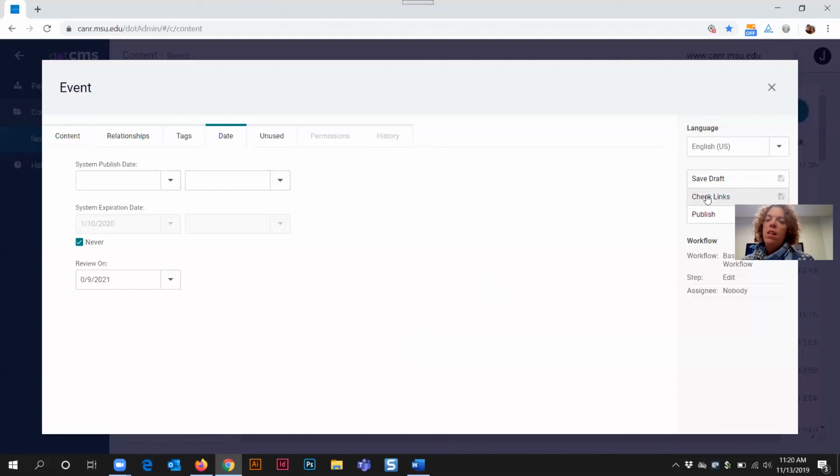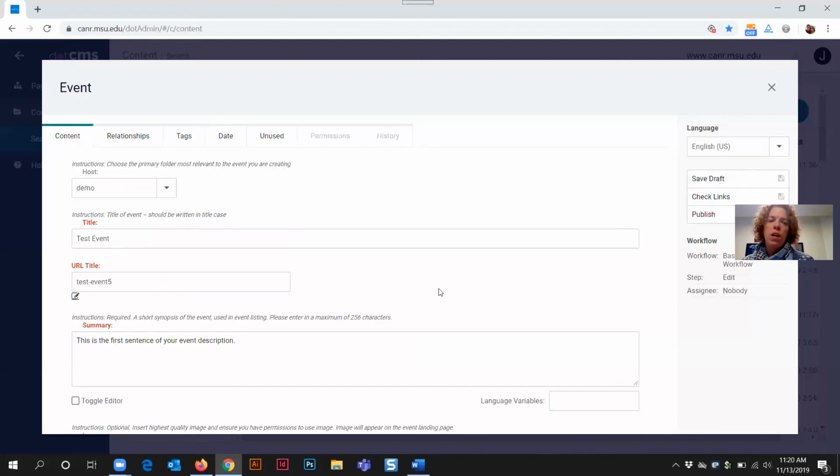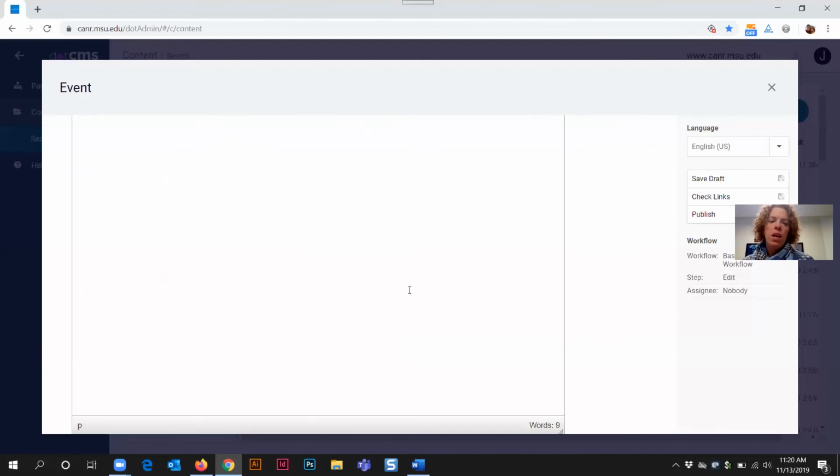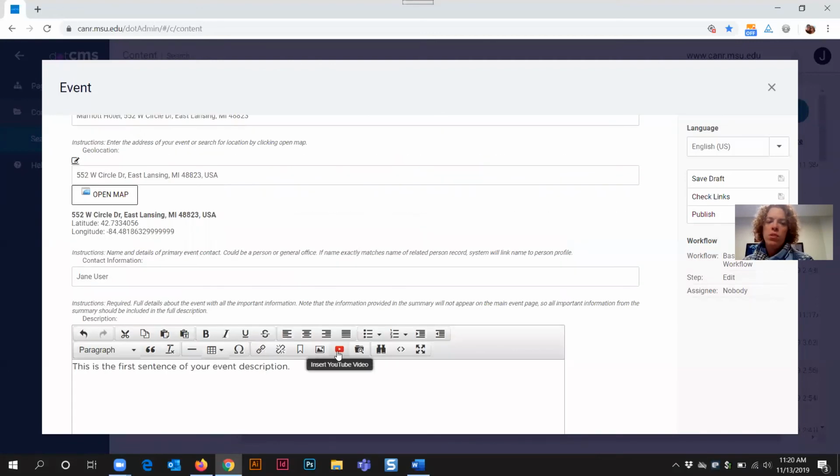Check links. This will check that description field in your event to see if you have any hyperlinks that have been selected. And if there are, it will check those links for you. If there are errors, it will let you know what the errors are so that you can update those hyperlinks. If there are not any errors, then your event will get published to your website. And then there's the publish button, which just publishes your event live.